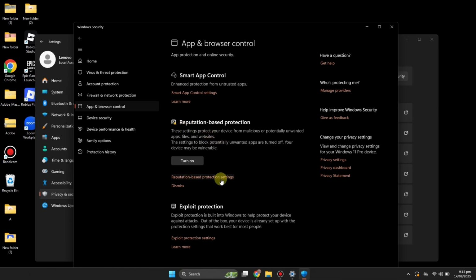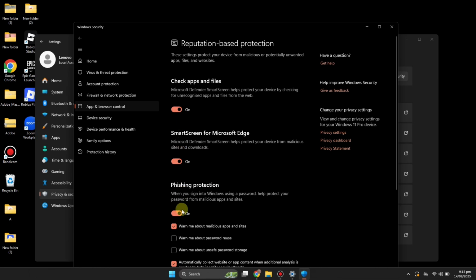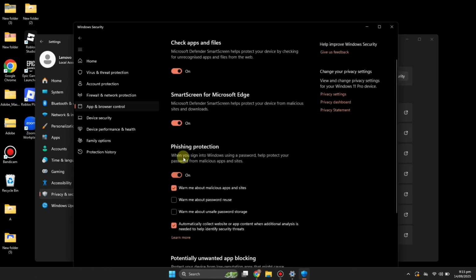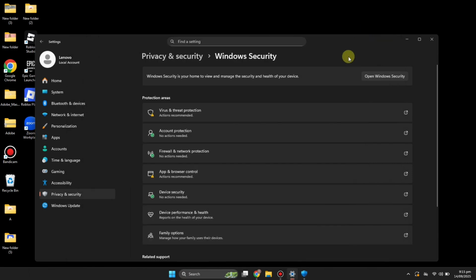Once you get there, you will see this option, reputation based protection. Under it you will see this option, click on it, and again you will find these toggles. You have to just simply turn them off. As you turn them off, that means Windows Defender has been successfully turned off for Windows 11.